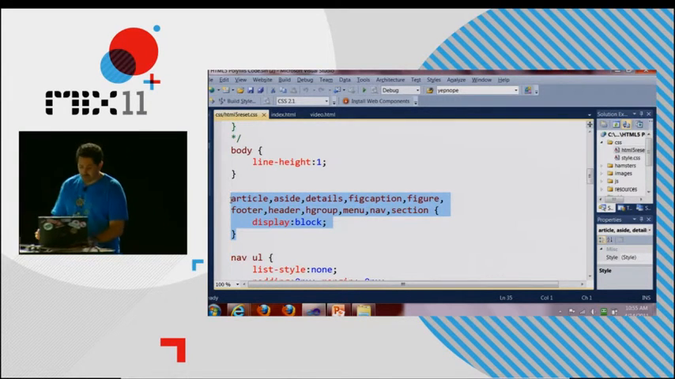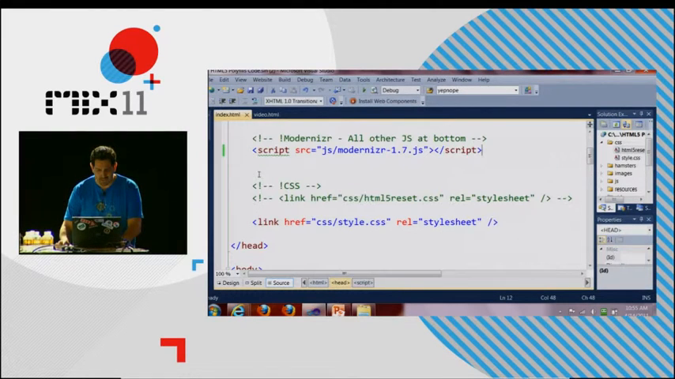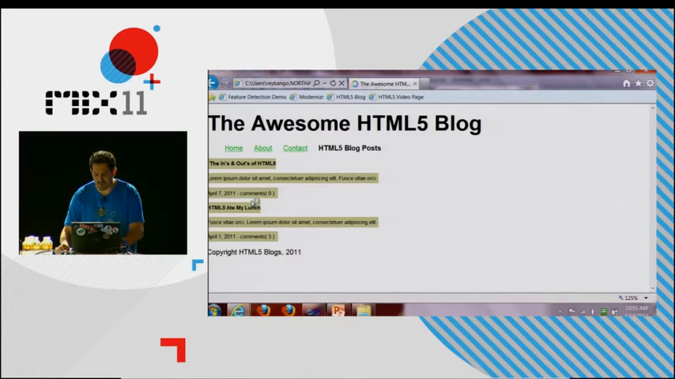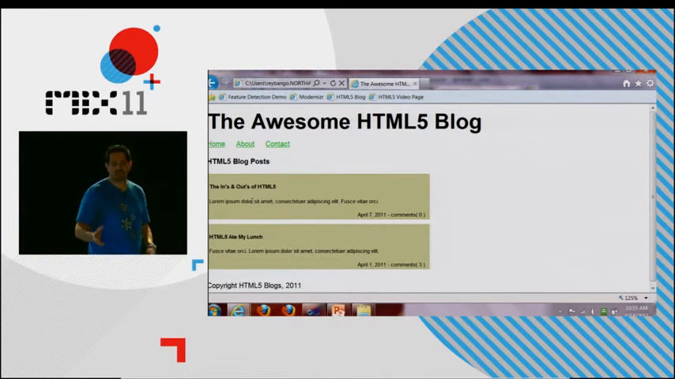So now, when I go here, and I uncomment my HTML5 reset, and I go back to my browser, see the difference now? That's a massive difference. Now we have actual styling. We're able to use the new semantic tags, and we're able to actually render something that looks presentable.